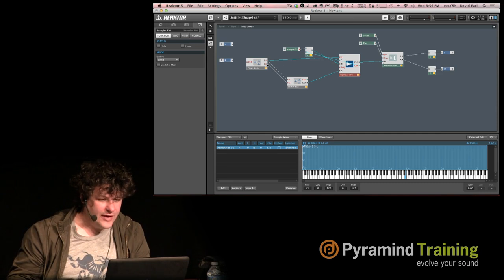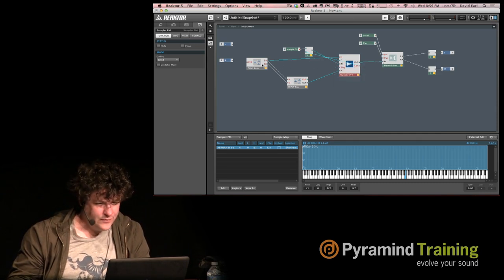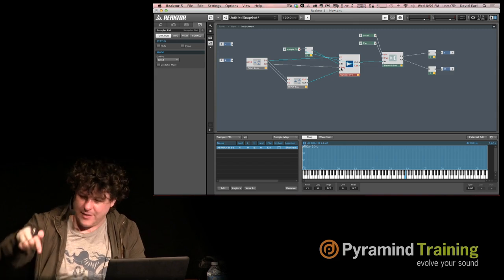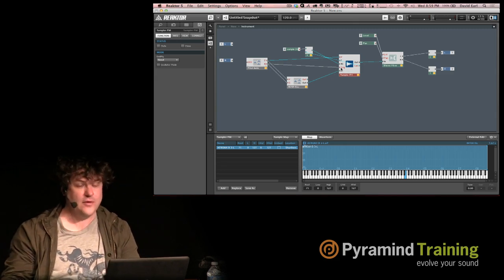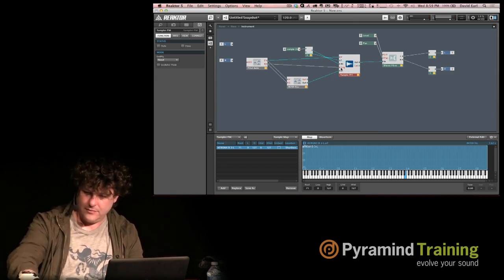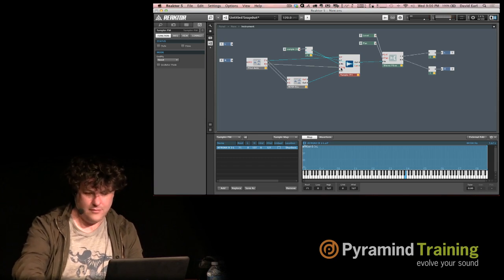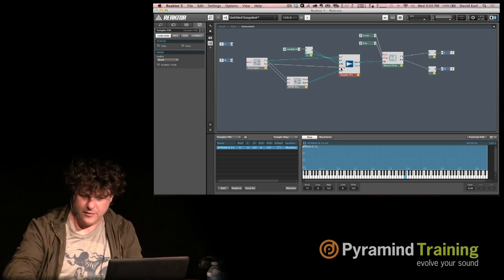So I'll just use a gate for now. The gate means I hit my keyboard, it makes a sound. Hey, it made a sound. Played a little higher.